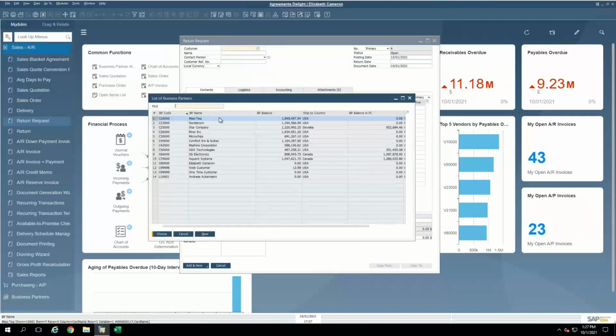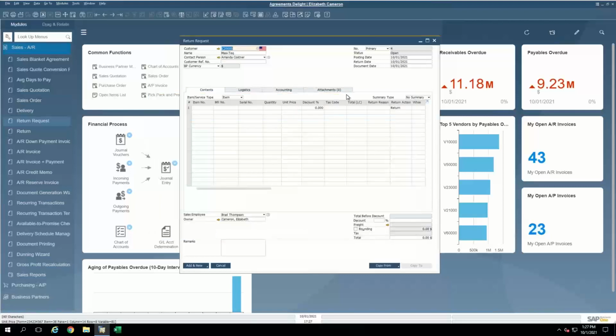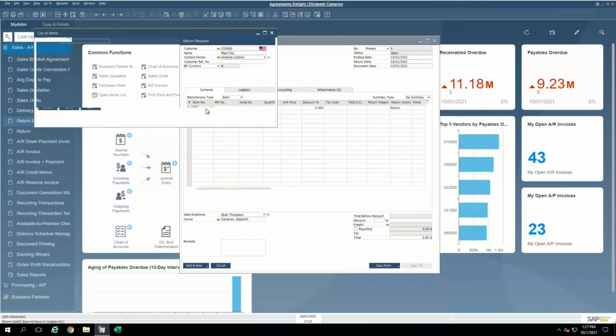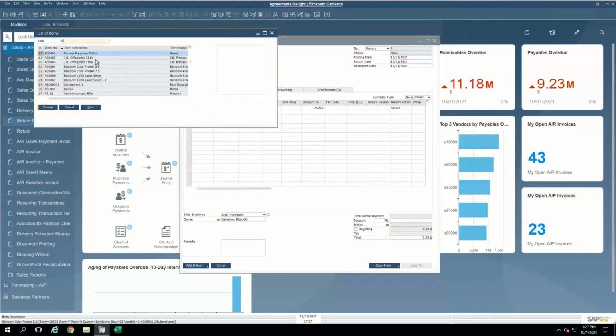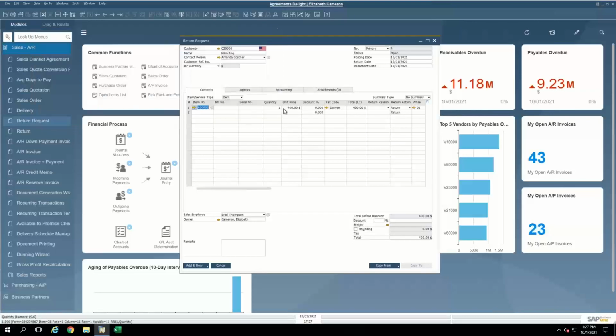So we're going to start a return request here. Our customer has called in and asked to return one of the items they bought from us a couple months ago, for the reason that they simply don't need it. So we'll keep this as a pretty simple example. But we can come in here, select our customer, select an item, and we'll choose a printer here that we want to return.